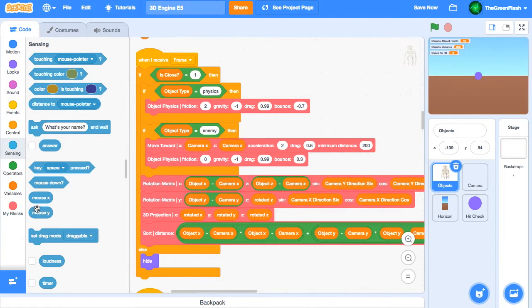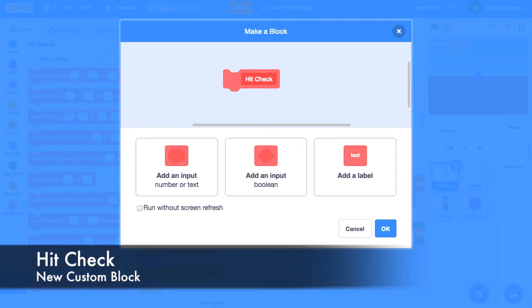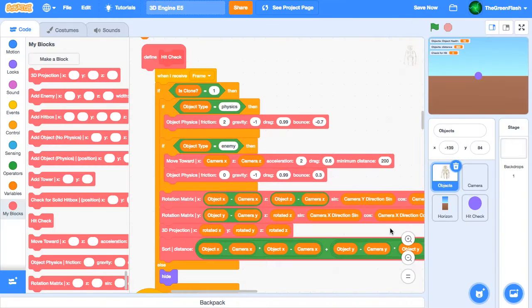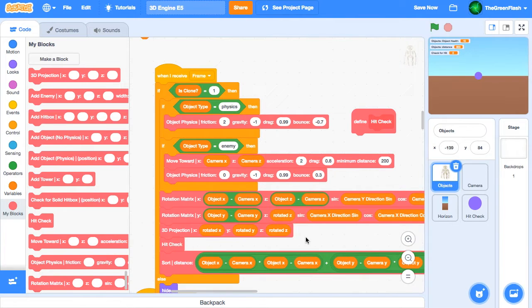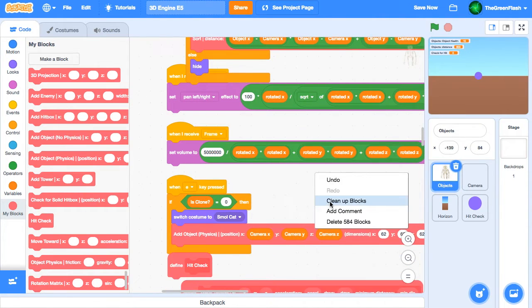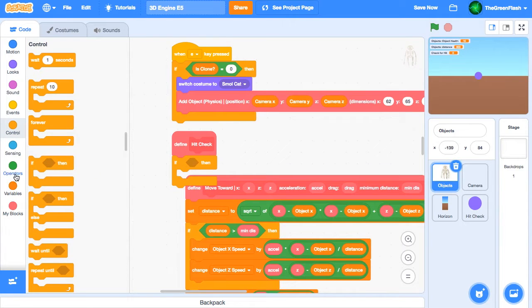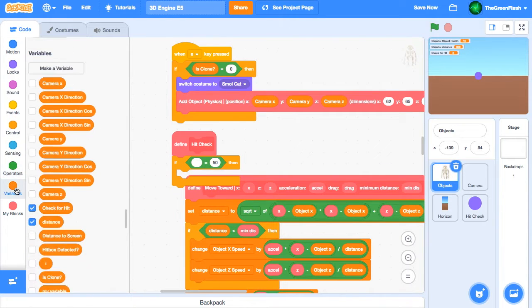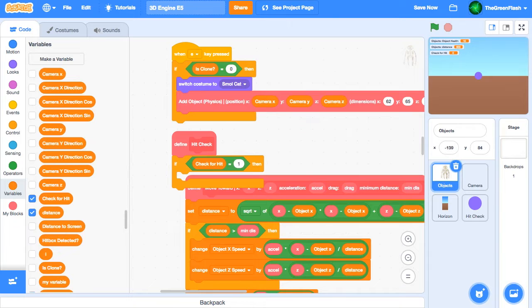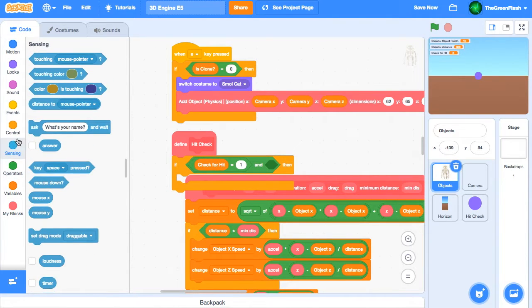Back in the object sprite, we'll make a new custom block and call it HitCheck. We want every clone to run this script after being positioned on the screen, so we'll put it after the 3D projection block. To start on the HitCheck script, we'll use an if block to make sure the check for hit variable is 1, which indicates that the Hitscan is active. We'll next check if the object is touching the HitCheck sprite.